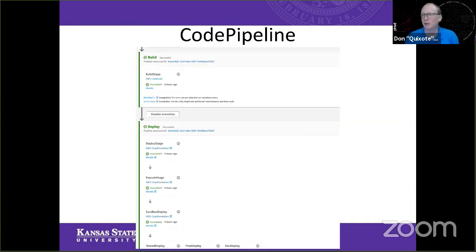Here's a code pipeline. You can see that it's got a source stage and then a build stage, and then it goes through the deploy, execute, sandbox. And you can see if it fails on any one of these stages, it's not going to go further. So at the very bottom of this, you see it hits the sandbox first. And if that fails, it's not going to go any further. But only if it succeeds is it going to go into shared and prod, because you don't want to put something in prod that's going to break.